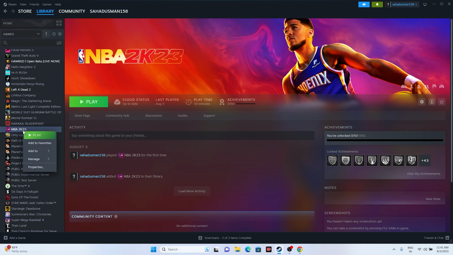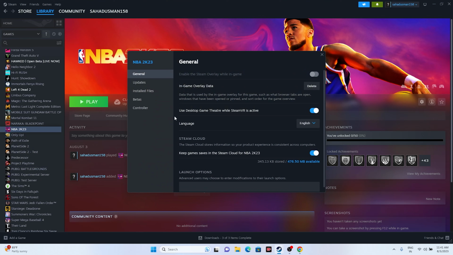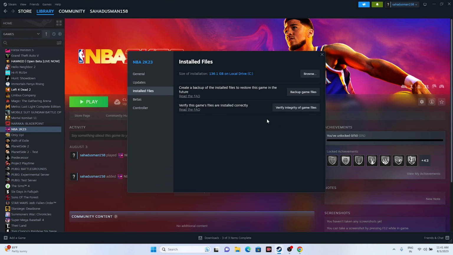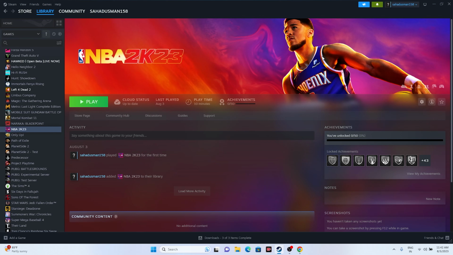Go over here to the game, right click and go to properties. Now from here go to installed files and click on verify integrity of game files. This will cross-check every single file of the game. There are 136.1 GB on the local disk over here. Keep in mind it will take a little bit of time, but that is fine. Once every file is cross-checked, it will let you know if any files have an issue. After that, you can try to launch the game. So this is an important step, and you can try this as well.